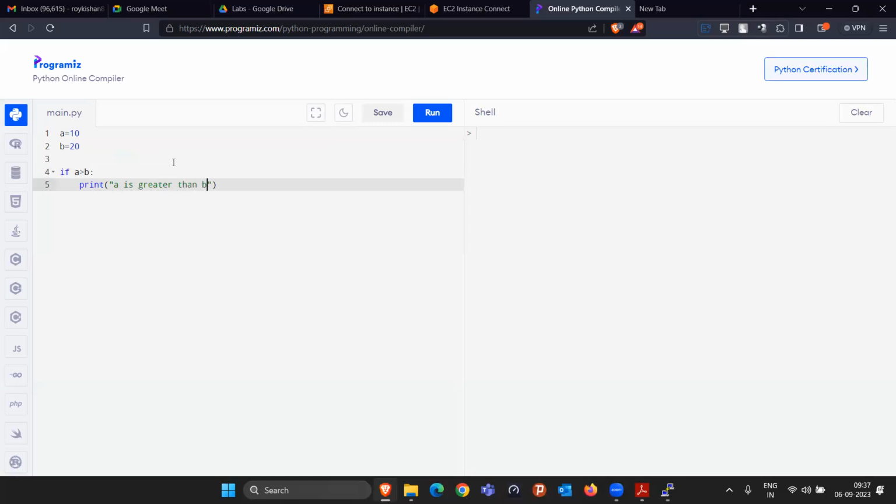So what do you think? Will it print anything, and what will it print, if I run this command? It will not print anything, it will print empty, like you're saying. Why? Because this condition is not satisfied. Until and unless this condition is satisfied, this is not going to print, because we wrote it inside this if block.